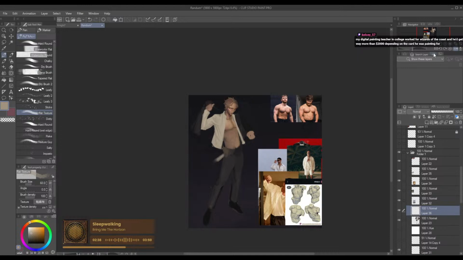My digital painting teacher in college worked for Wizards of the Coast, and he'd get way more than 2,000 depending on the card, but he was also considered a senior artist. Yeah, well, that's what I'm saying. It can range anywhere from like 2,000 on the very low end, and it'd probably be for a very simple illustration. But with premium charges, it can go up to like 20 grand, sometimes more. So it really depends.